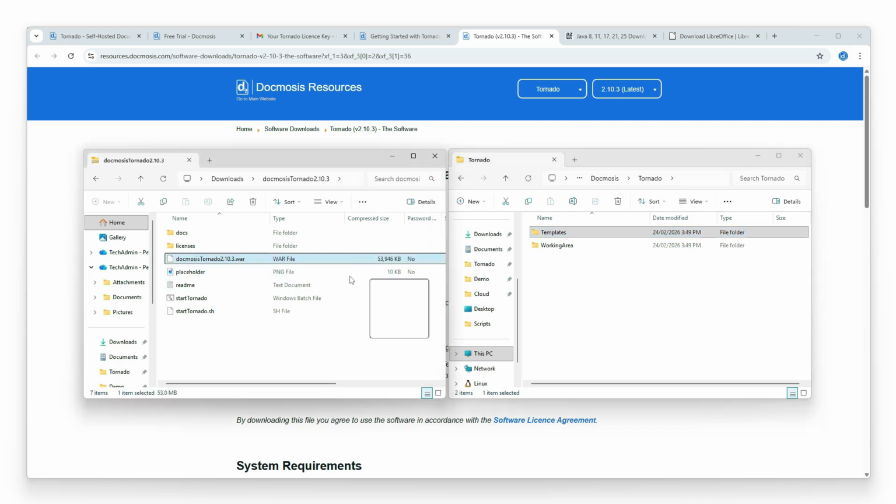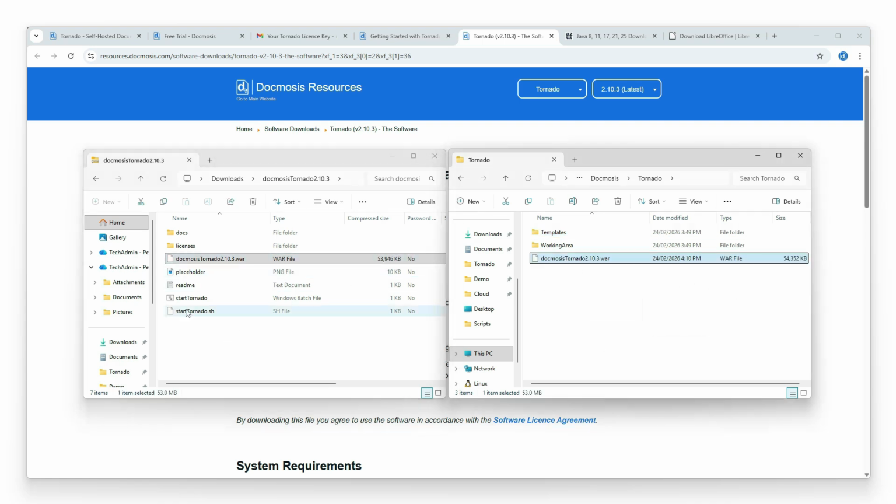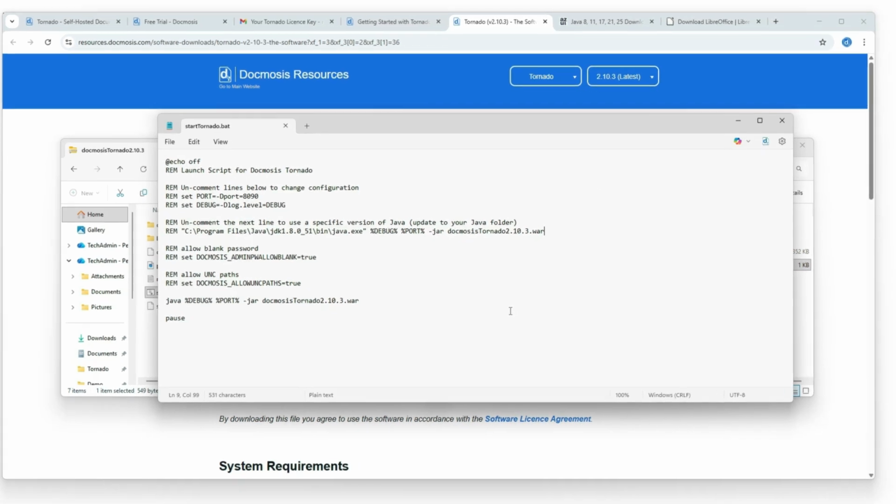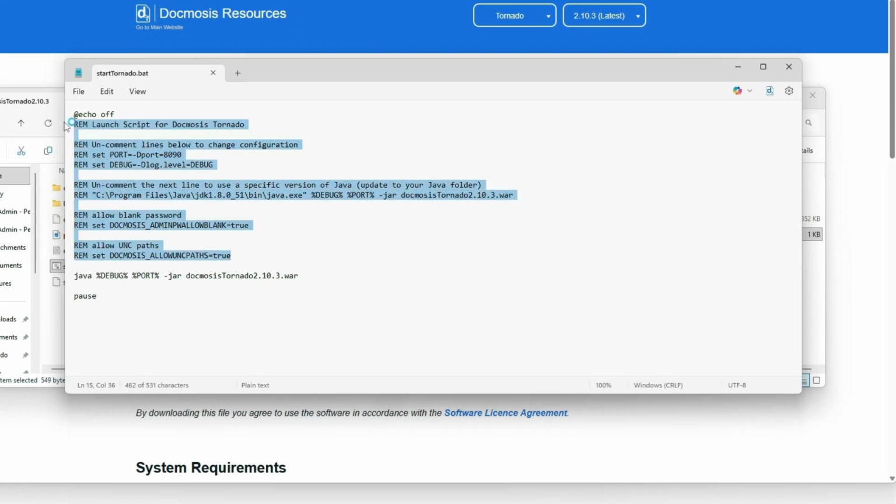Start by copying the var file and, as we are using Windows, the batch file to the Tornado folder. Let's have a look at the batch file. You'll see that the majority of the file is commented out, but there are options to control the port that Tornado will start on. By default, it will use port 8080, but if that is already in use, you can change that here.